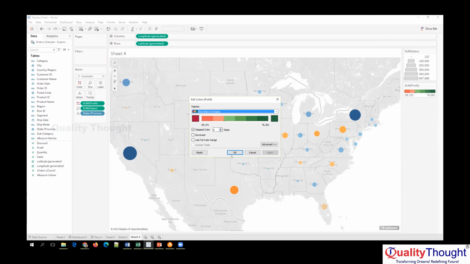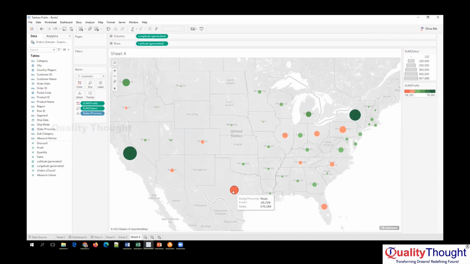Apply. So the more red means it indicates the most loss. So this one is not the most loss. Which one is that? So let me give a label on it.